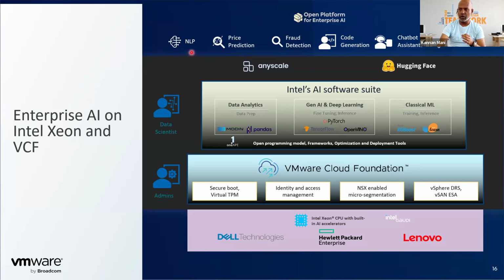If you're trying to deploy natural language processing, fraud detection, price prediction, code gen, chatbot assistants, or LLMs, large language models, on any of these frameworks with Intel's software suite, it will support data analytics, which I mentioned, and data prep, Gen AI, deep learning, fine tuning and inference, and classic ML training and inference. With this framework, we also have oneAPI, which does the optimization for you on any Intel Xeon platform. Once it's optimized, you can run on any Xeon platform on top of VMware Cloud Foundation.